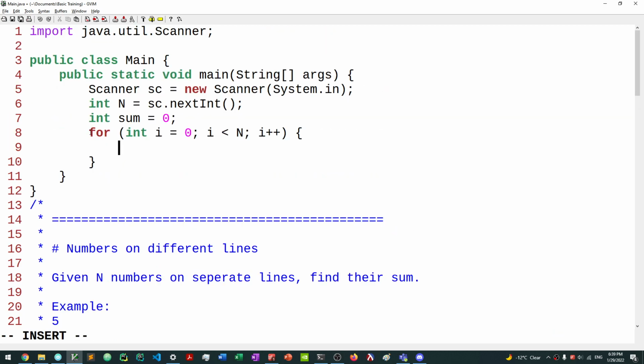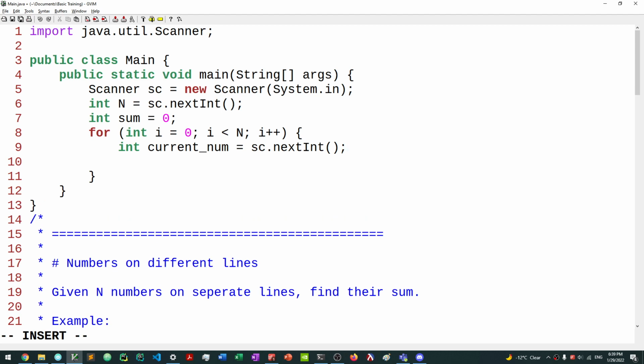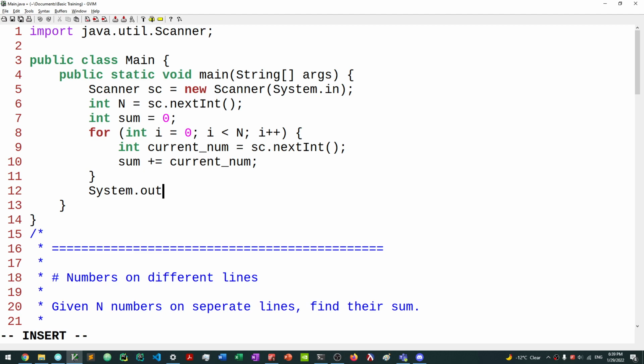So we're going to go 5 times, for example, and say int a, which is the current number. Maybe I'll even say current num is equal to sc.nextInt. That means take in the input for the next number. And then all I need to do is say sum plus equals current num. Then I can print it out, and I'm done. So that's pretty much how you take numbers on different lines.